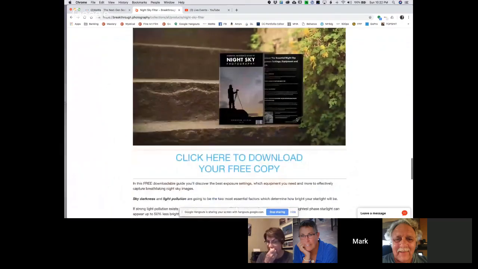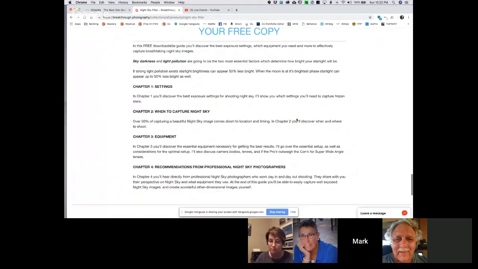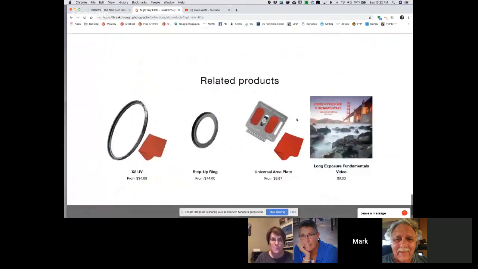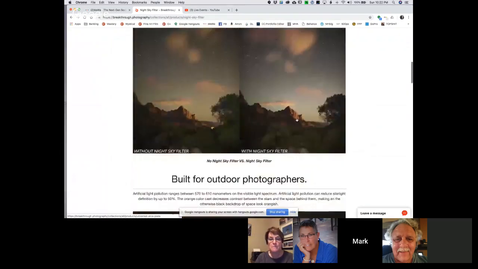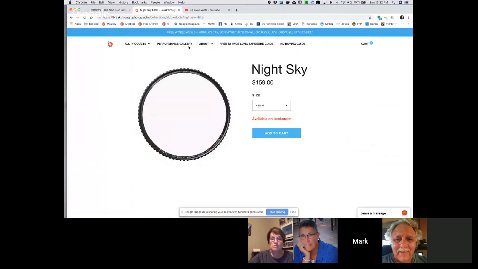I know I found it in here before, but it filters out the most common lights that are used in the cities and towns. So it makes them disappear, and you get just the dark blue sky of the night sky. Another nice filter.